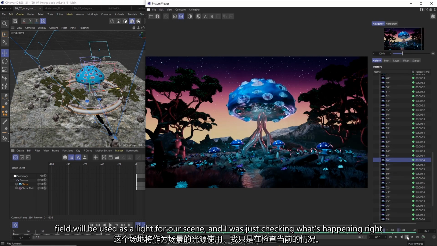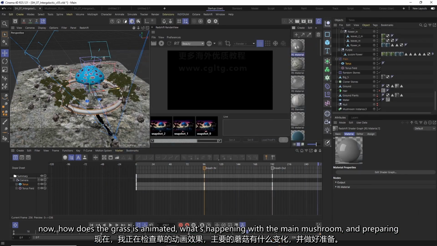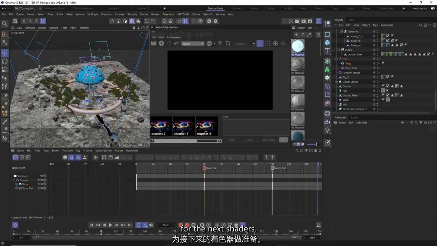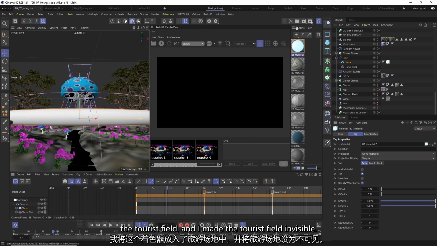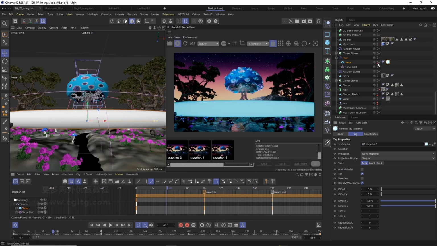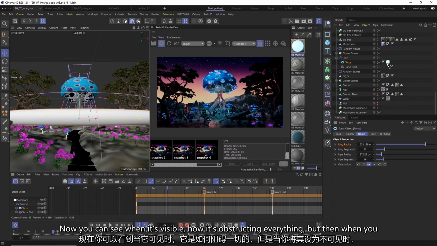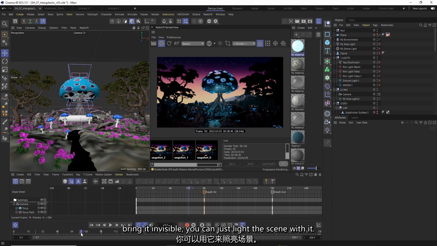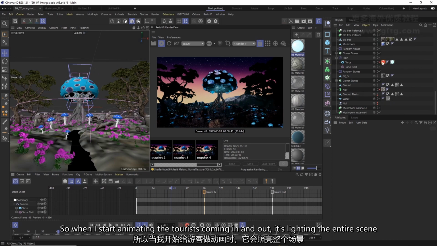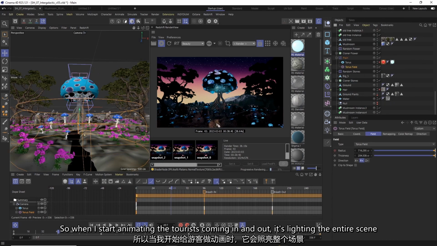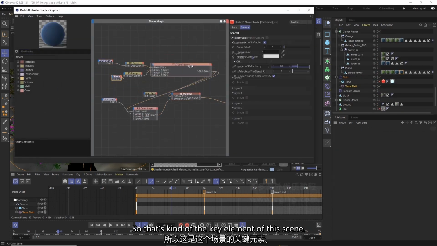And I was just checking what's happening right now, how the grass is animated, what's happening with the main mushroom, and preparing for the next shaders. So now I created the shader, which is a highly emissive material, which I put in the torus field. I made the torus field invisible. Now you can see when it's visible, how it's obstructing everything. But when you make it invisible, you can just light the scene with it. So when I start animating the toruses coming in and out, it's lighting the entire scene and our plants becoming alive. So that's kind of the key element of this scene.